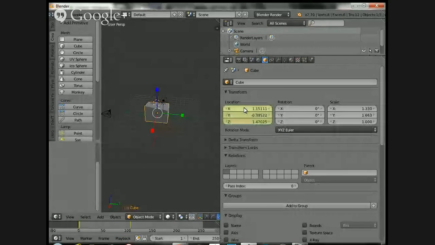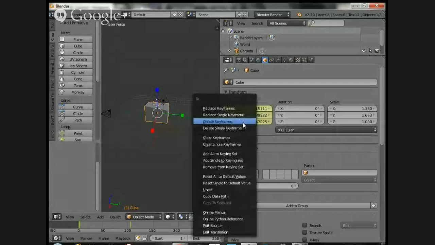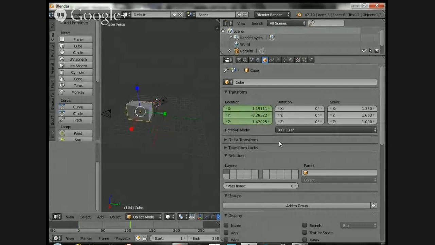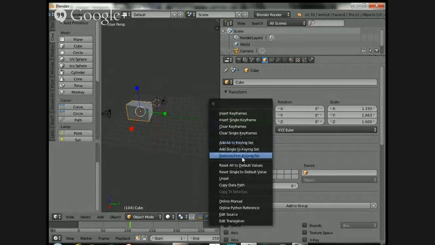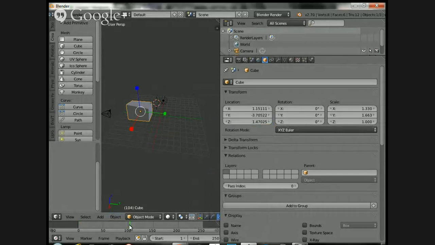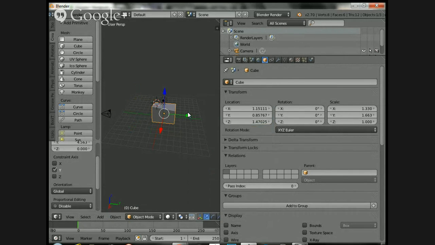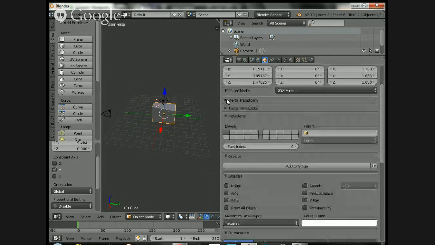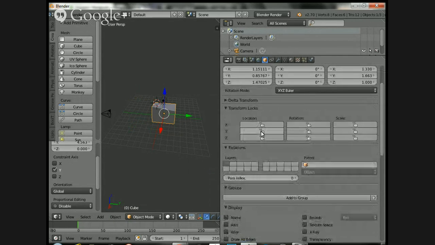Okay. And you just delete frames, right click and say delete frames, clear all keyframes. All right, no more animation over here. So that's another way you can cheat to animate stuff. Okay, this delta time is the same thing as this, using delta time. Lock on location, rotation, anywhere you want to lock into.